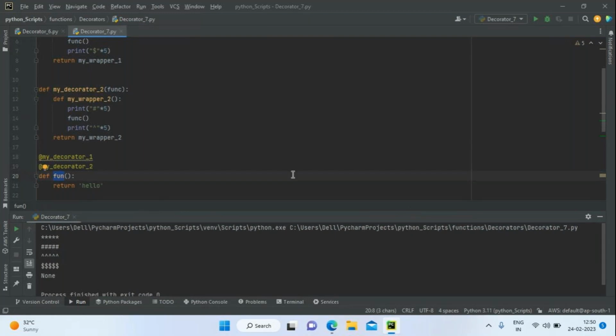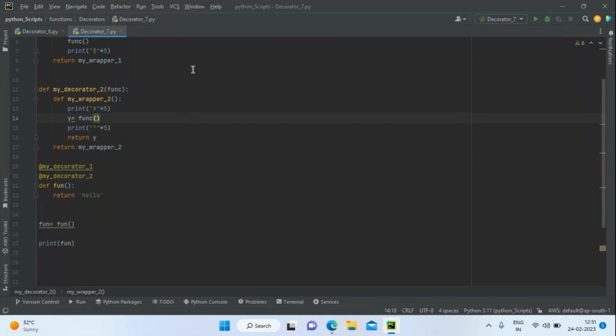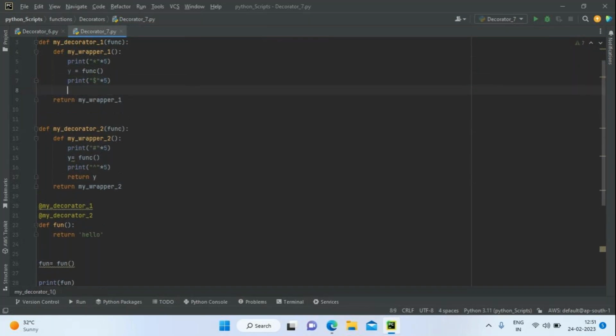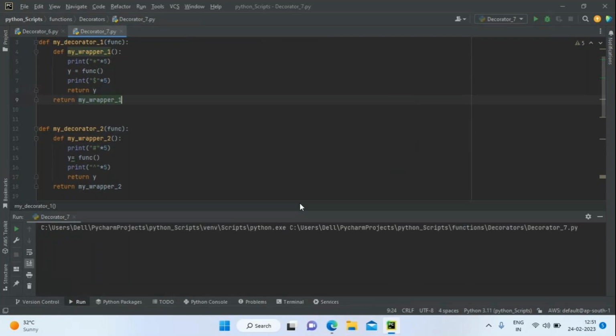Okay, hold on a minute. I made one more mistake over here. The mistake is I want to store the result in one variable, y equal to, and then I have to use one more return statement. I want to return the value of y. The same thing here also. I want to store the same results in one variable y equal to, and then use one more return statement for my wrapper, return of y. Now run the script.